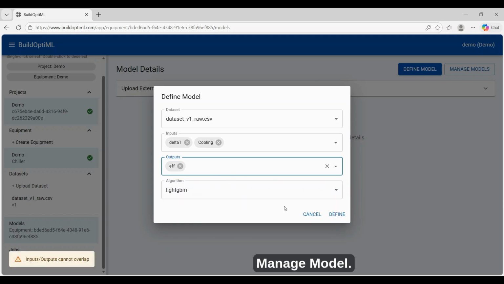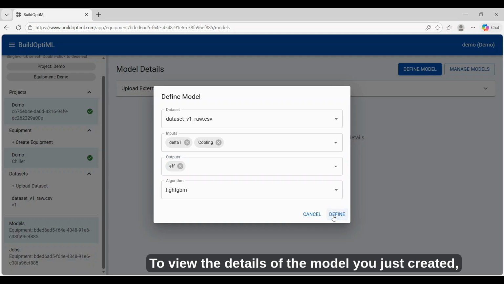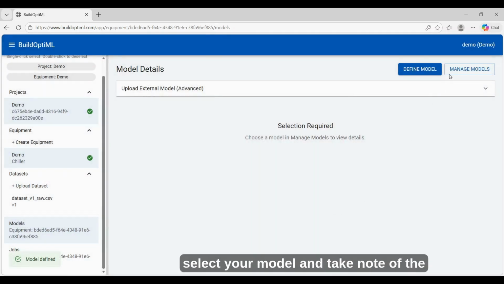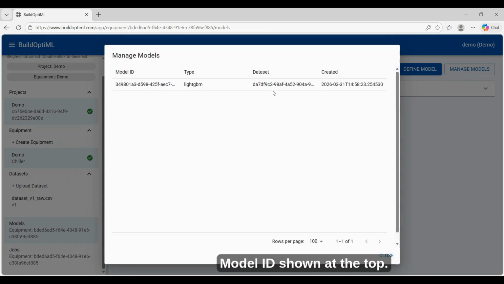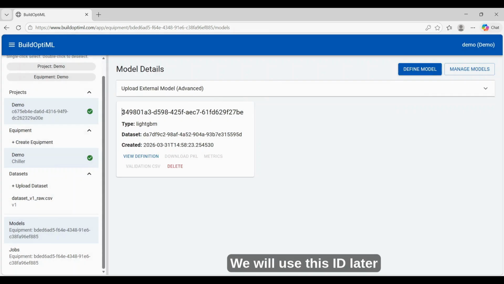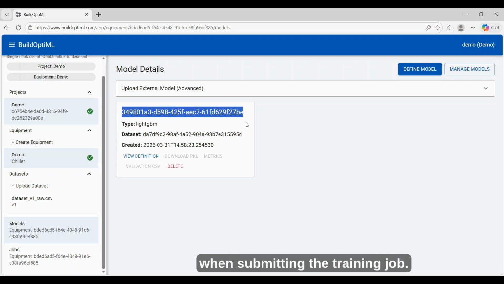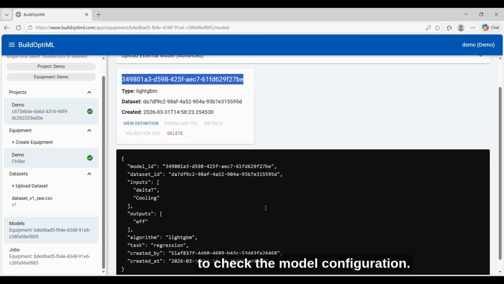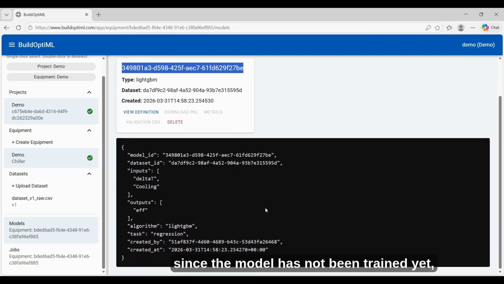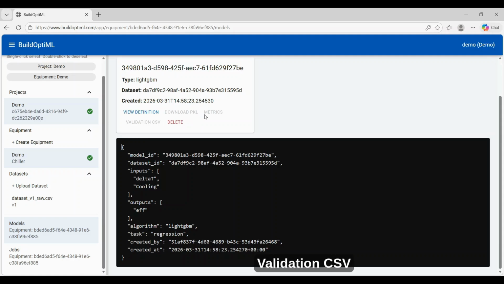Next, click on Manage Model. To view the details of the model you just created, select your model and take note of the model ID shown at the top. We will use this ID later when submitting the training job. You can also click on View Definition to check the model configuration. At this stage, since the model has not been trained yet, you'll notice that options like Download PKL, Metrics, and Validation CSV are not available yet.